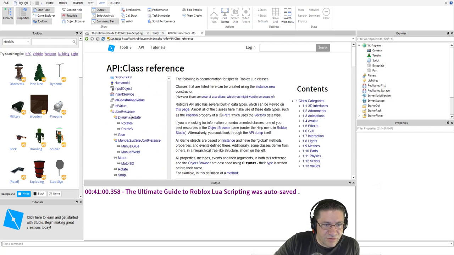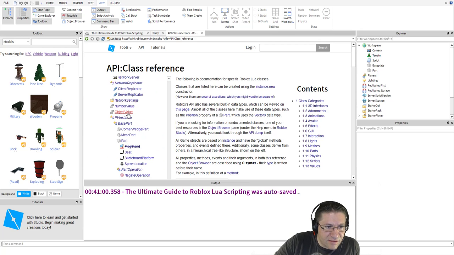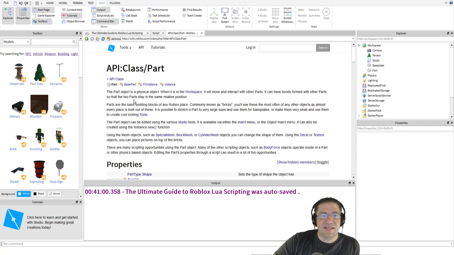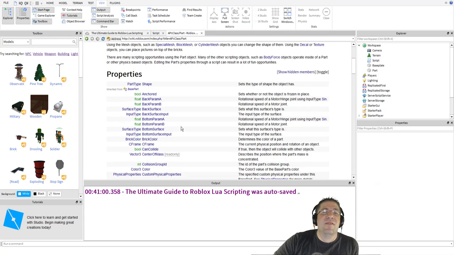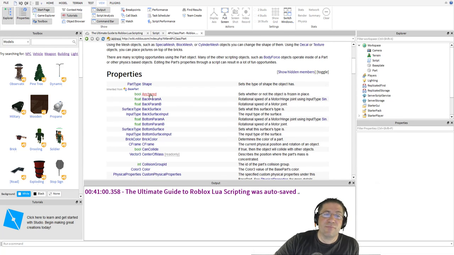Okay, scroll. I've gone past P, L-M-N-O-P. There we go. Base part. Part right there. I click on part. What does part mean? This will give you a description of what it is, the properties that you can change them to, what type of value that property has.